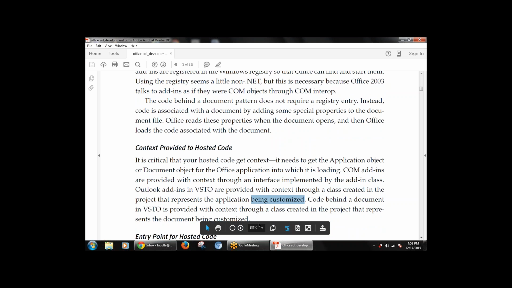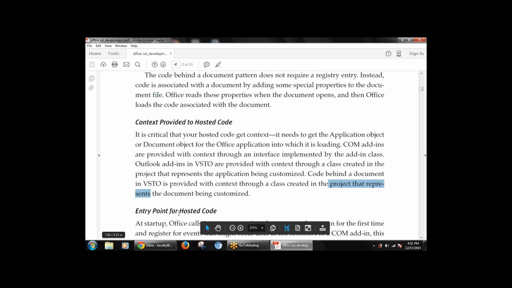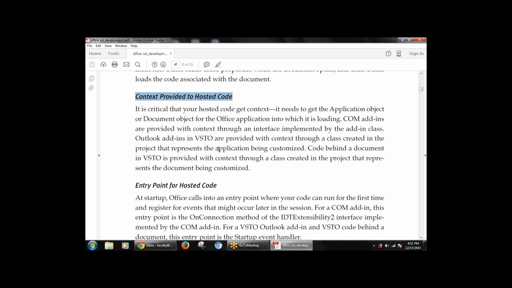And the code behind the document in VSTO is provided with the context through a class created in the project that represents the document being customized. So whatever the document that is being customized, that class represents it. That is the context that is provided to the hosted code, customized as per the user requirement. The next is the entry point for hosted code.